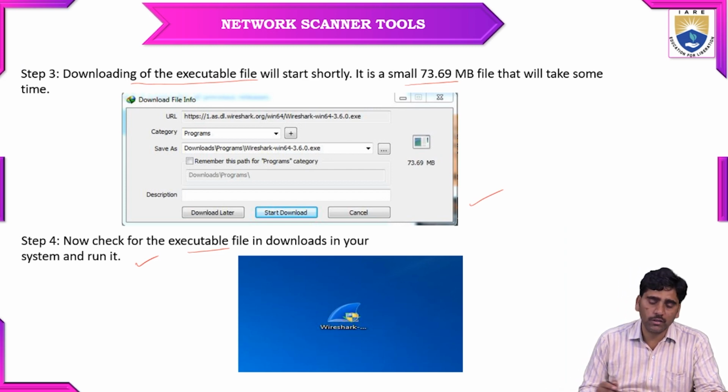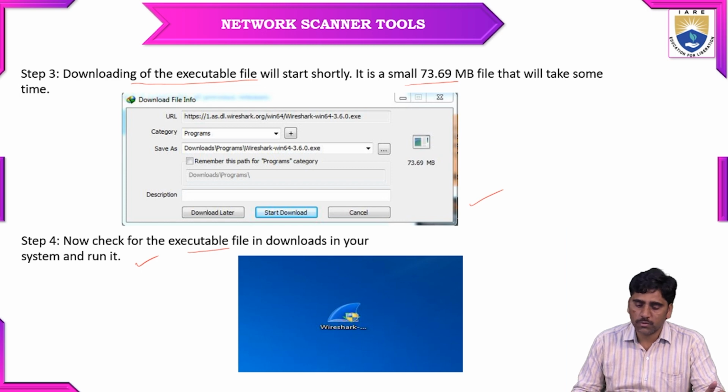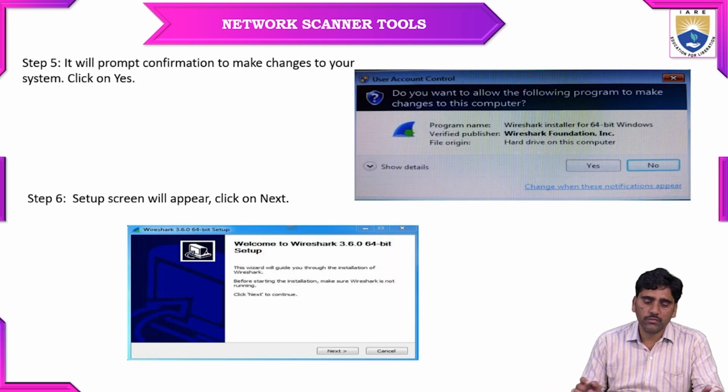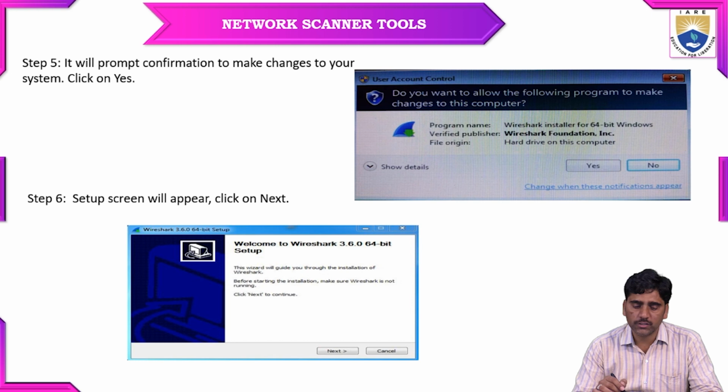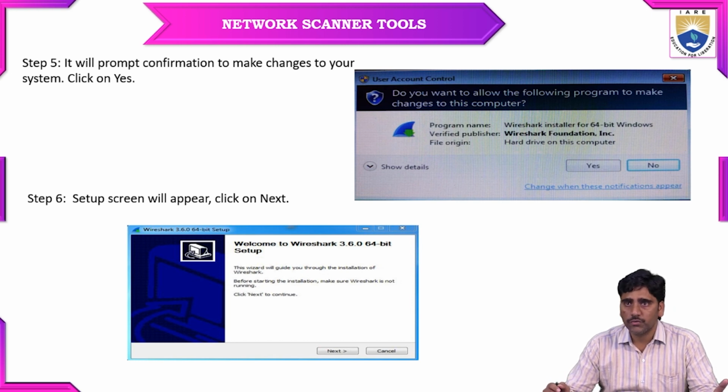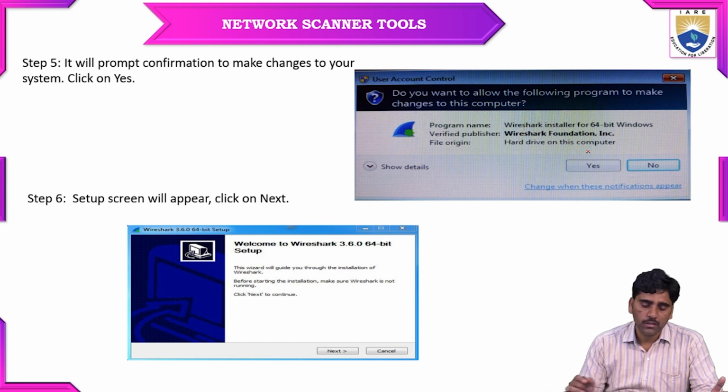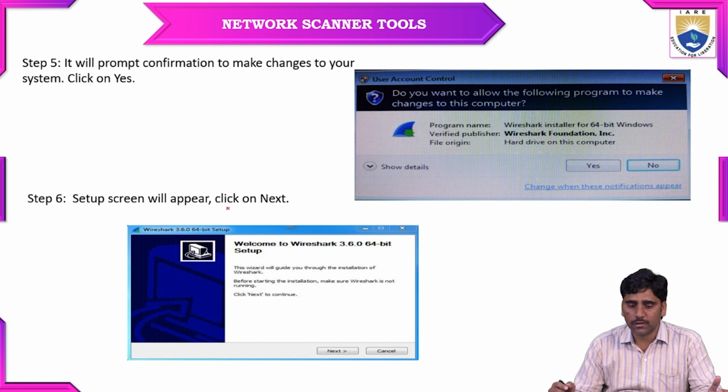So the steps are as follows. Check for the executable file. It will prompt a confirmation to make changes to your system. If you want to make changes to your system, click on yes, or else click on no. Then the setup screen will appear, and click on next.